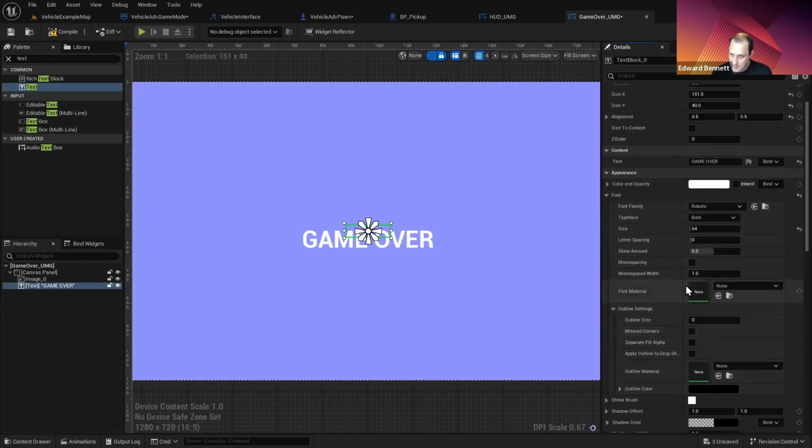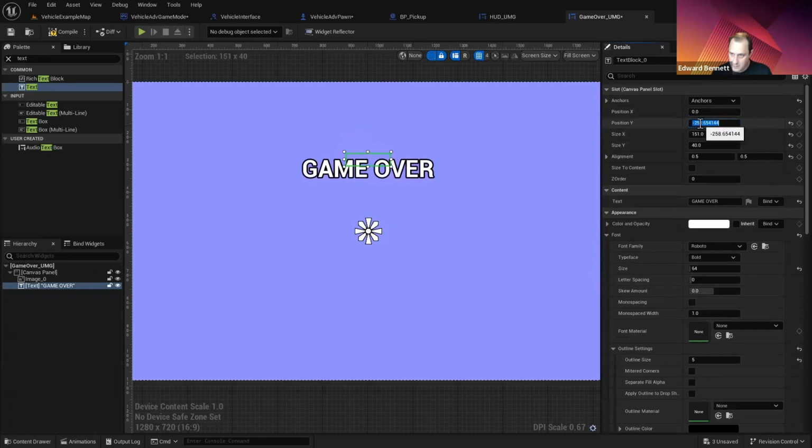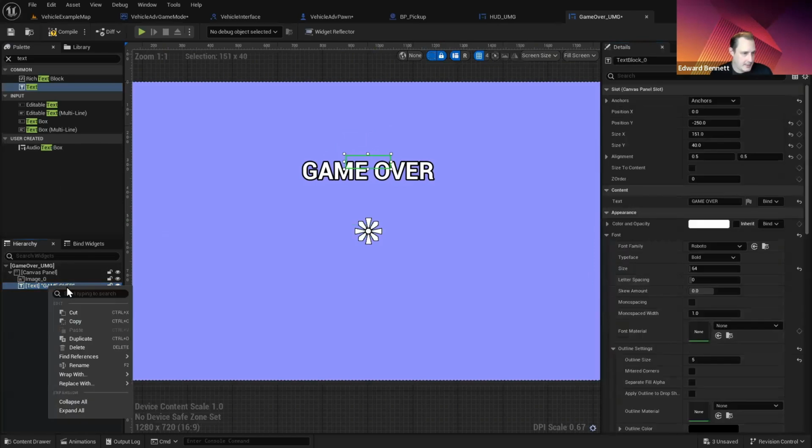And I'm going to add outline size of 5. Okay, so we've got game over. I am now going to change the position to about -250. That drags it up. And I'm going to duplicate it.